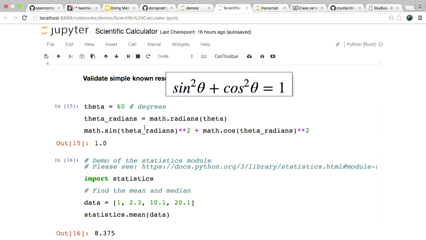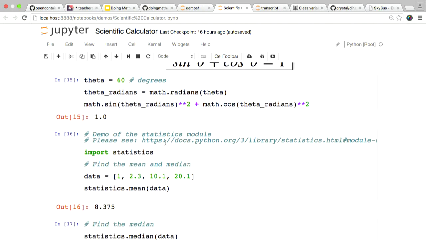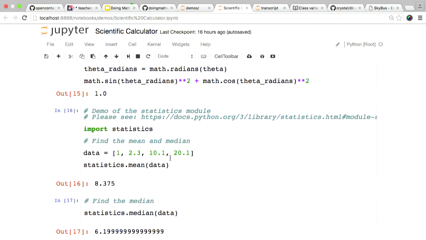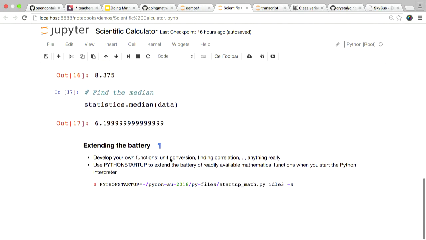because that's what all the trigonometric functions assume. And then a more recent one is the statistics module, which has the basic statistics functions. So you can calculate the mean of a data set or the median of a data set. And you can use these as building blocks and develop your own functions, of course.